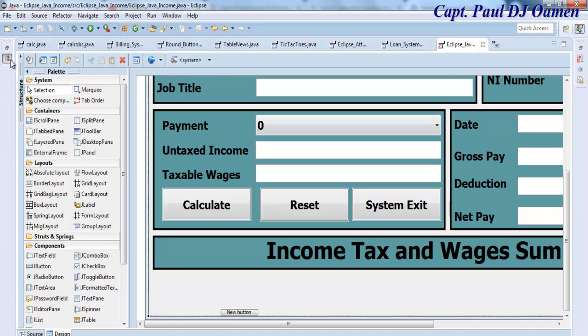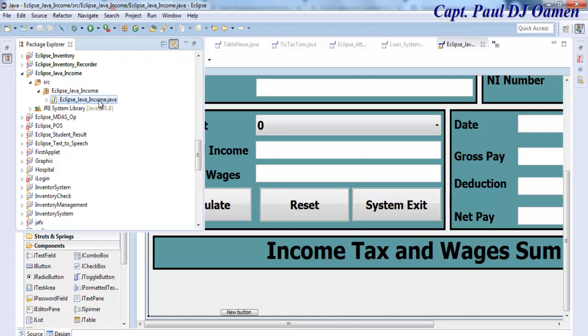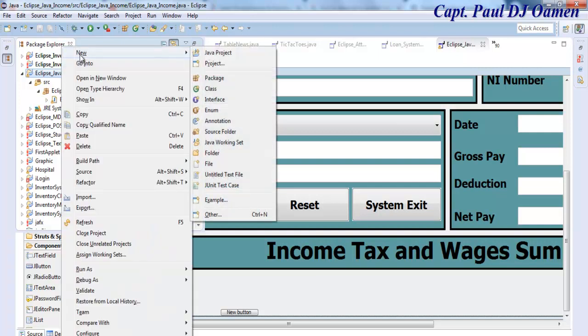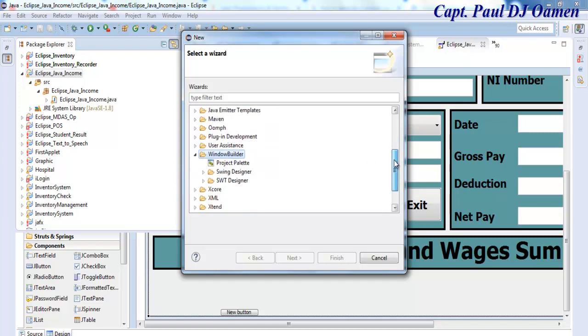Now we go to where we have all our projects, and this is my project file there. Okay, so I'm now going to right click on it, and let's select new, and we will then select other. In other, what you need to select is window builder. Okay, make sure window builder is installed on your system. If it's not installed on your system, there are a lot of tutorials on YouTube that will show you how to install your window builder.